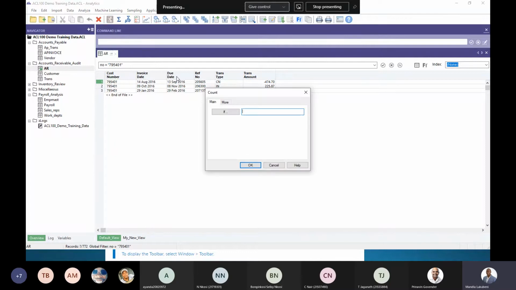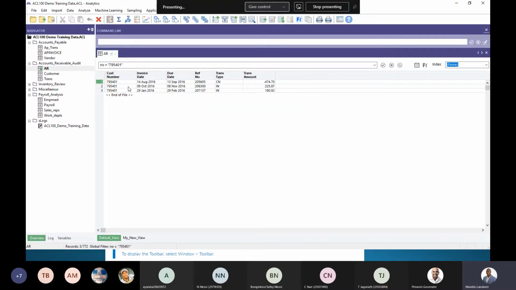And if I click on count for ACL to count the number of transactions for me, because it's not always the case that you'll see that is 3. You'd have like millions of records. You can't count them one by one. You need to tell ACL that I need you to tell me how many records meet that criteria. And you'll see in my status bar now, I've got 3 records out of 772 that have the customer number of 795401, right? So the status bar will tell you what has currently been applied on this view that you are working with.